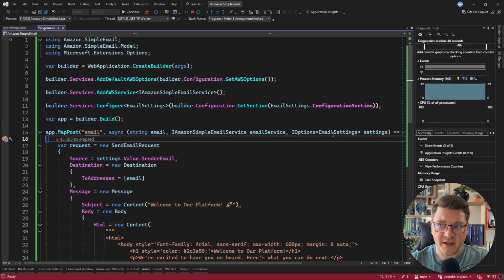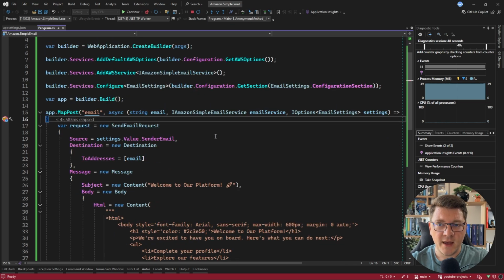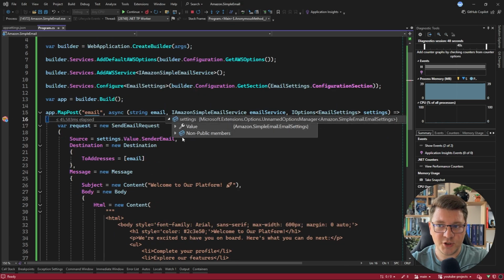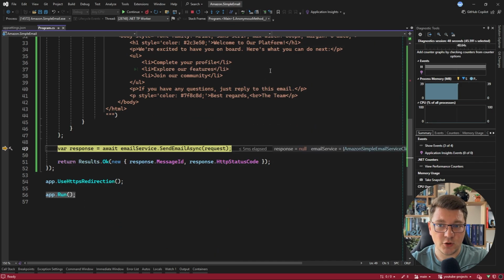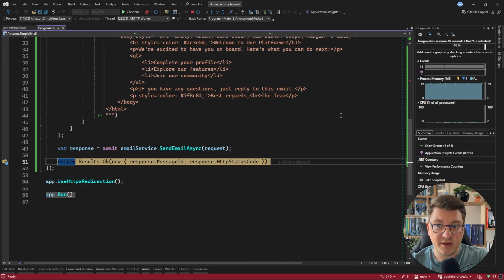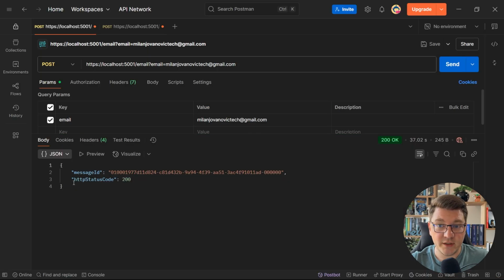For the email settings, I ended up going down the IOptions route to make this work correctly, and you can see that inside of the settings object, our sender email is properly bound from the application settings. Now I can create my request object, send the email using the simple email service provided by the AWS SDK, and you can see that this seemingly completes. Let's press continue, and we get a response saying that the HTTP status code is 200 and our message ID is assigned.